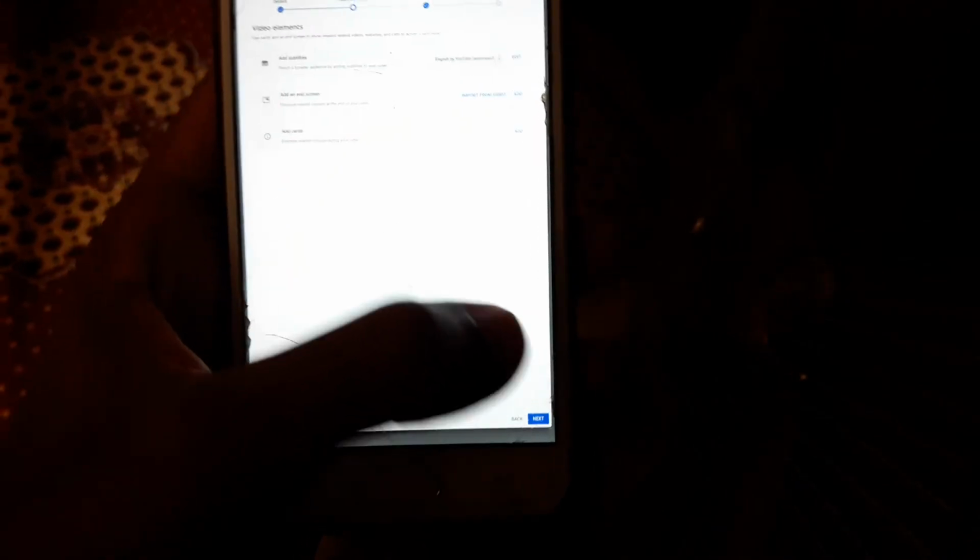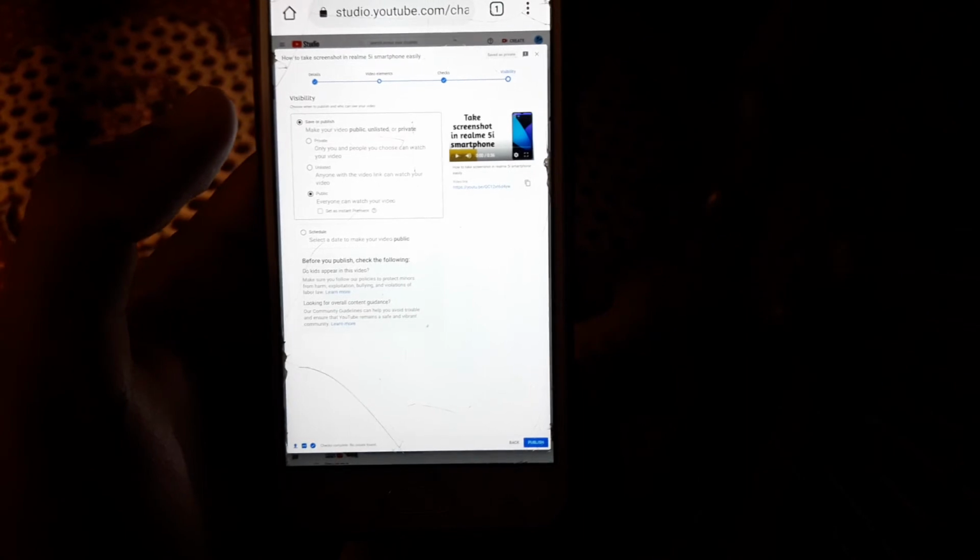And then the procedure is the same as you upload a video on YouTube normally. So like this, you have to add the end screen and then click on next and then click on next, and after that you will find the publish option. Like this, you can then publish your draft video on your YouTube channel.